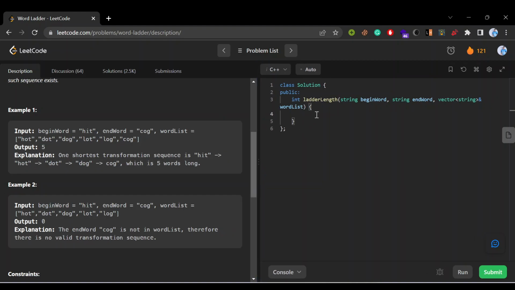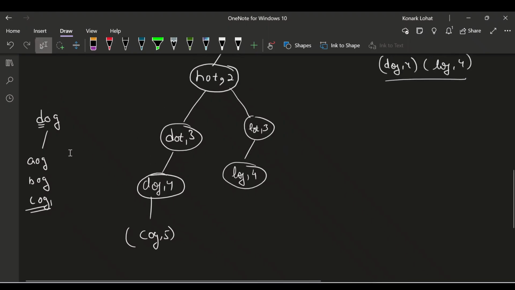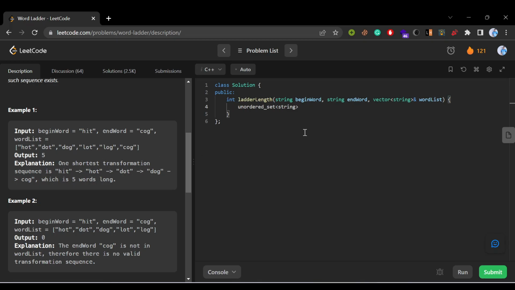Let's solve it. So we have, first of all, we need an unordered set of strings in order to keep track of whether a string is present or not. We need to check for every string that we are creating from these nodes whether the string is present or not, and then push it into the queue.